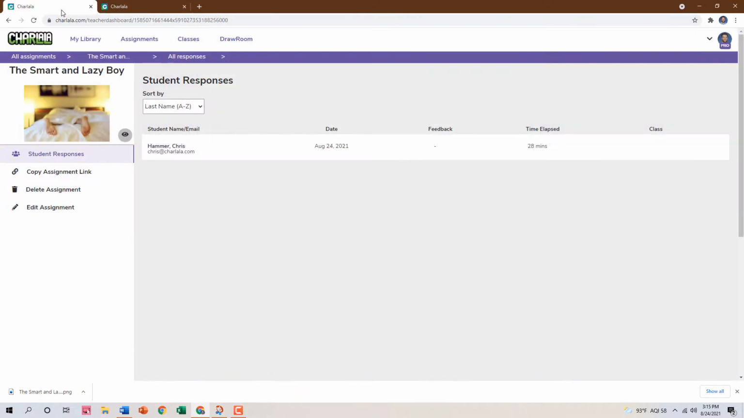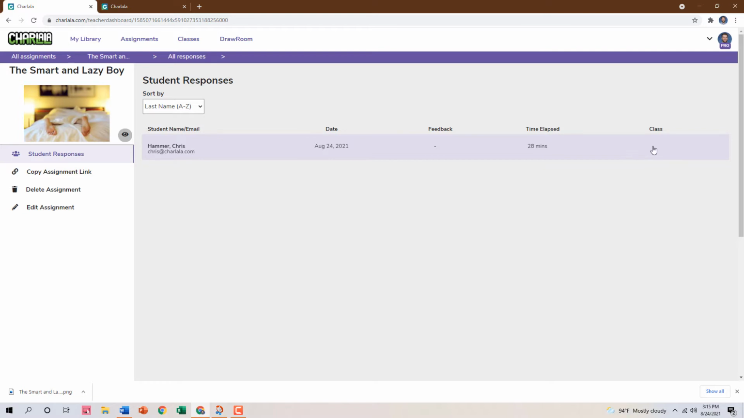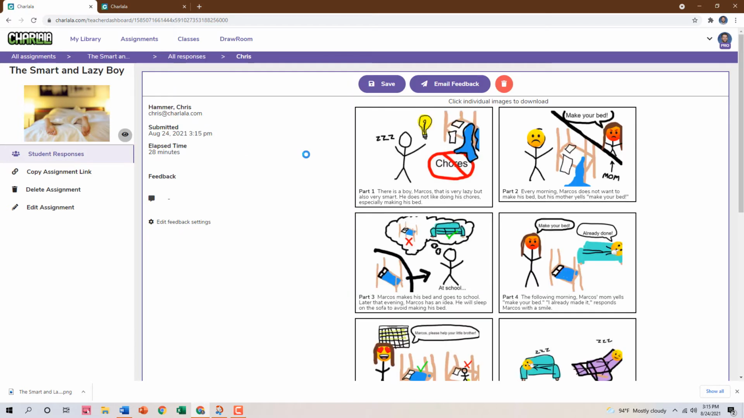We can now see that on that story, the Smart and Lazy Boy, we have one student response. At a brief glance, we can see that student name, the date that they completed it, that we haven't left them any feedback, and that it took them 28 minutes to complete. Notice the class is left blank since this was a public assignment and a public link. Students are not logged into a class. Let's go ahead and view that student response.